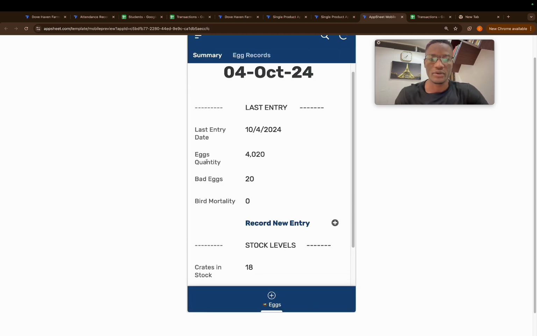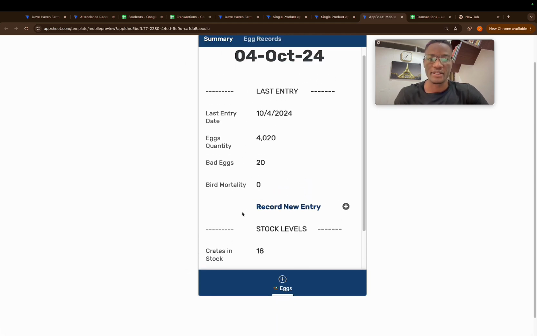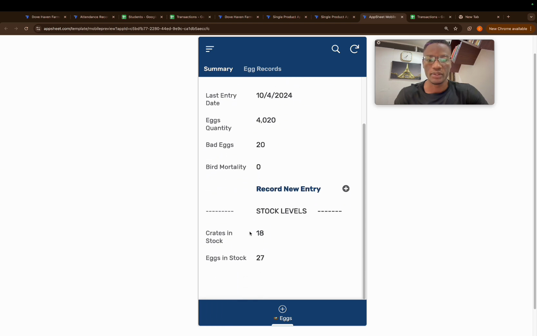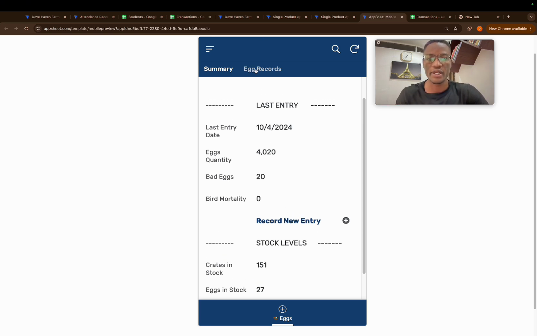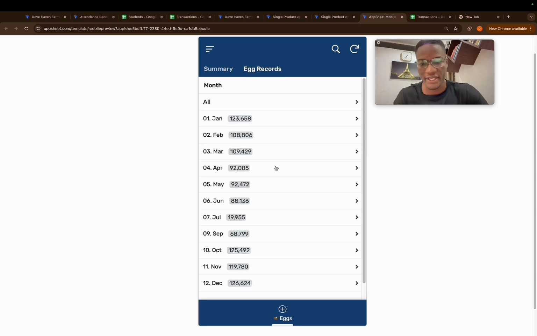So you have this recorded, and it's going to change the number of crates and the eggs in stock. You see the number of crates has increased to 151, and the eggs in stock is now 27. Great. Once that is recorded, you also have a section for all your eggs recorded, which are all the eggs that have been recorded over the period of time. This is a section for recording eggs that have been received.